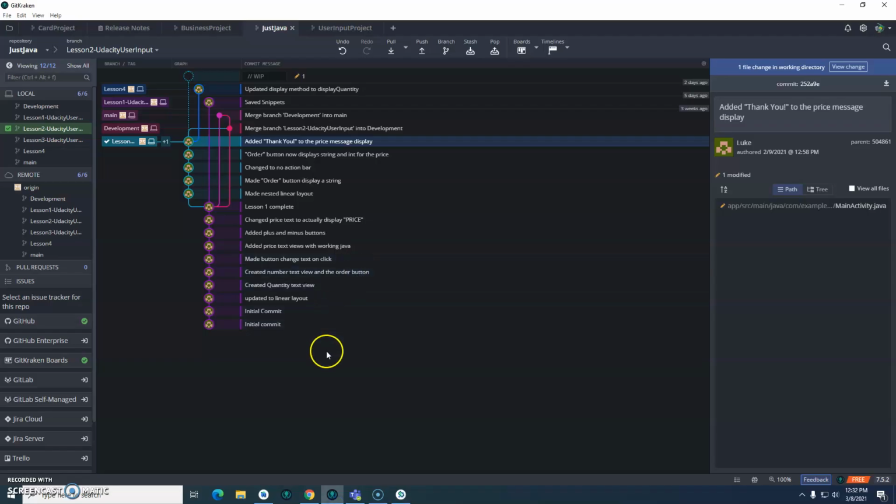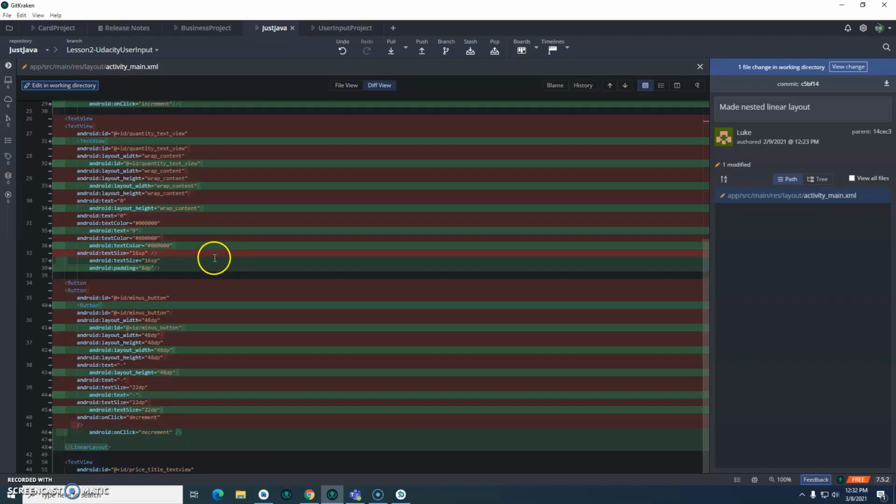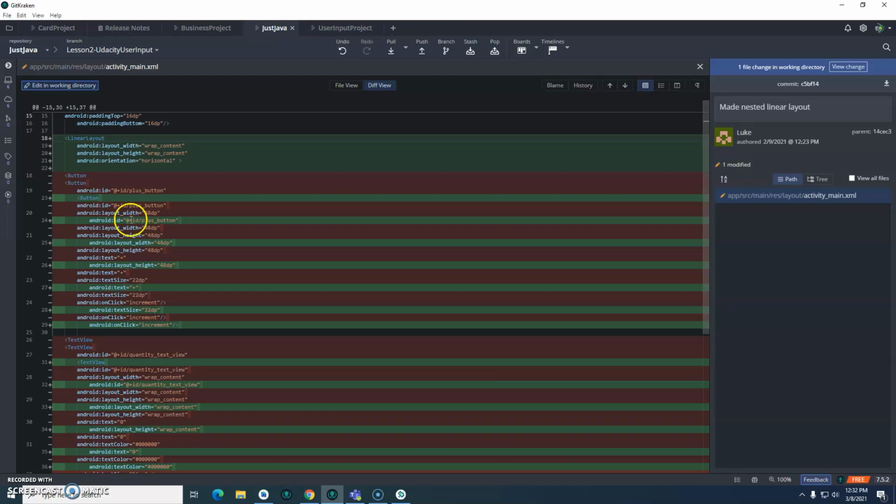All right, if we head over to GitKraken, we can see I don't have as many commits as I did in lesson 1, which is okay because lesson 2 was shorter. I've checked out the most recent version, but we can look at the first commit I had, which is we made a nested linear layout. It looks pretty crazy in the different view because we're changing a lot of lines, and it's thinking that we're getting rid of it all and replacing it, and it's just a lot going on.